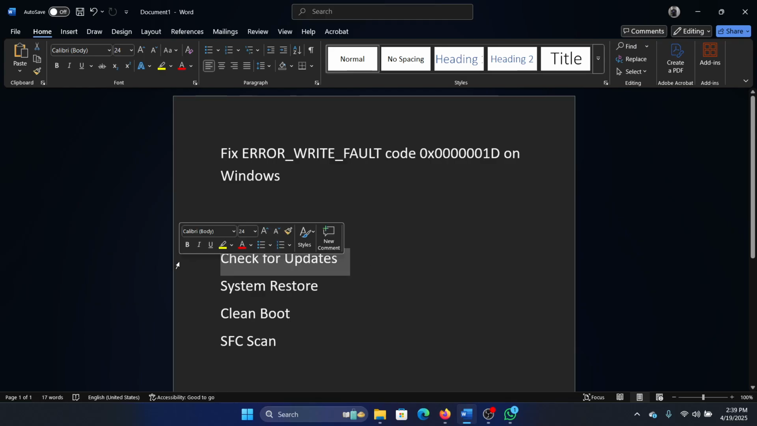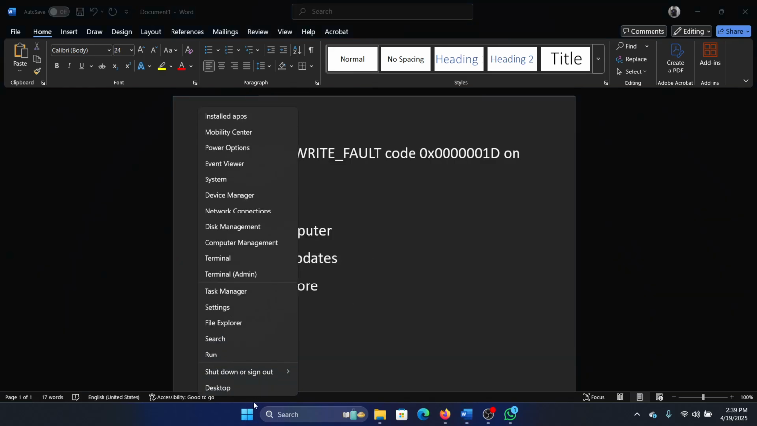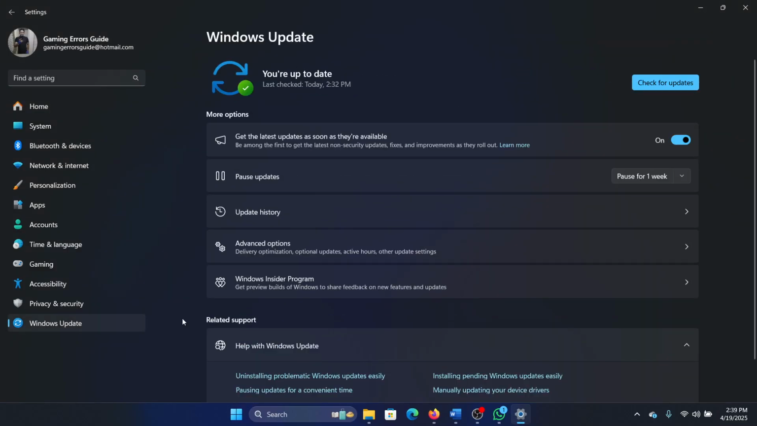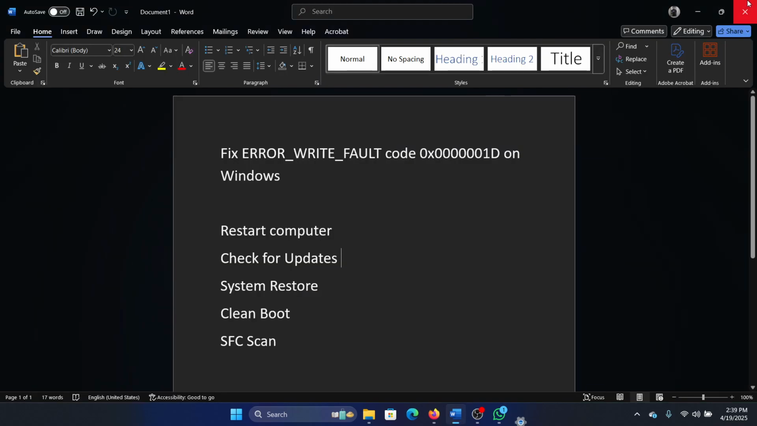The second solution is to check for updates. So right click on the start button, select settings from the menu, go to the Windows Update tab on the list on the left hand side and click on check for updates in the right pane.